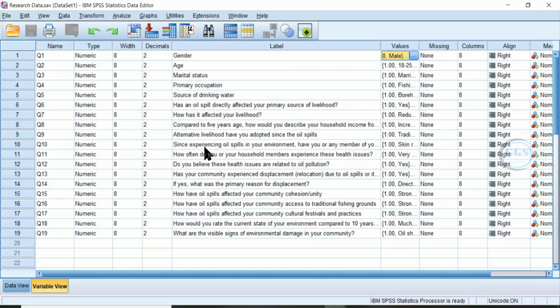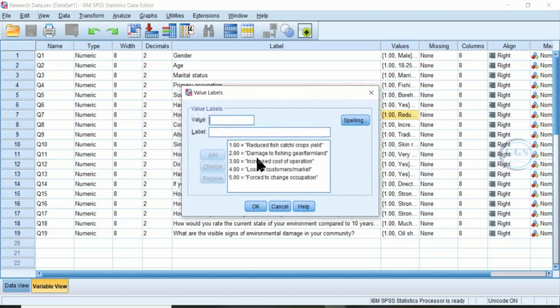This questionnaire is about the impact of oil spill on health and socio-economic and livelihood of people in a particular location. So for example, this question 7 has to do with if oil spill has affected livelihood in the study area. Here is the question, and here are the values. For example, 1 represents reduced fish catch or crops yield, and so forth.